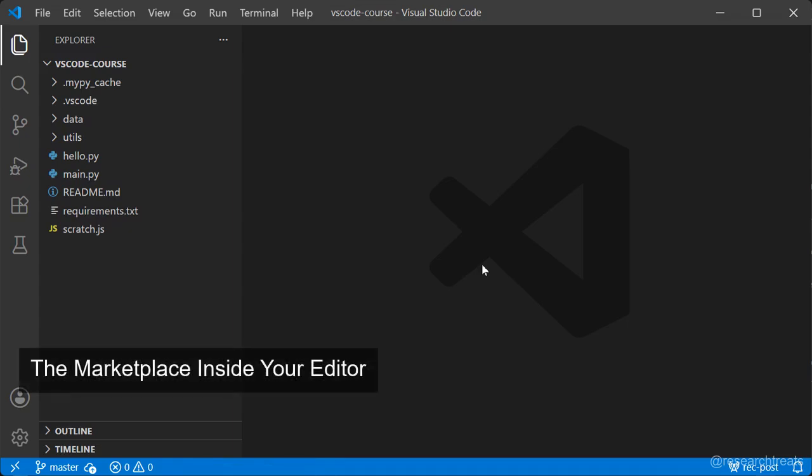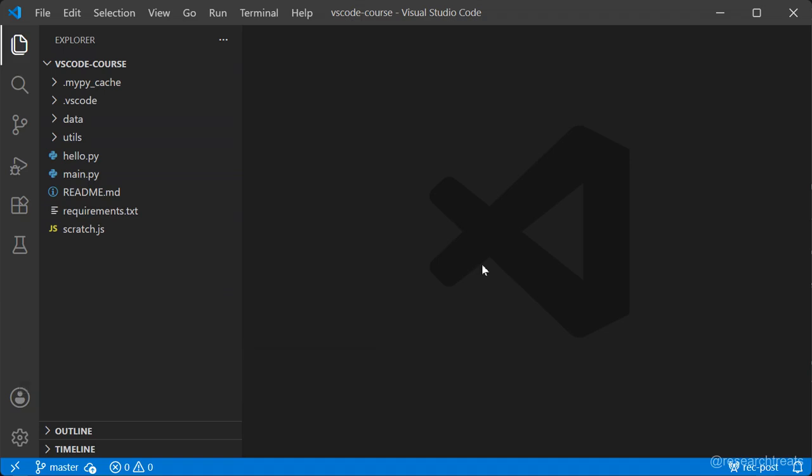Here's the secret of VS Code's success. The editor itself stays lean, and everything else is an extension. That IntelliSense magic from Episode 3? Powered by an extension. Today you learn to find, judge, and manage them yourself.